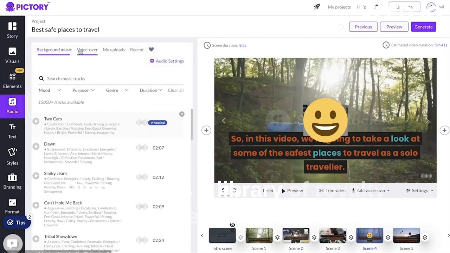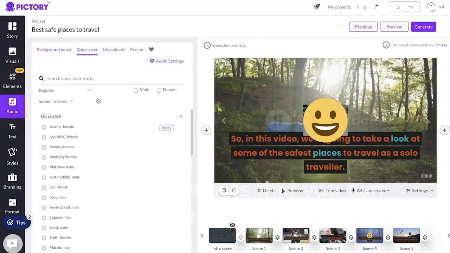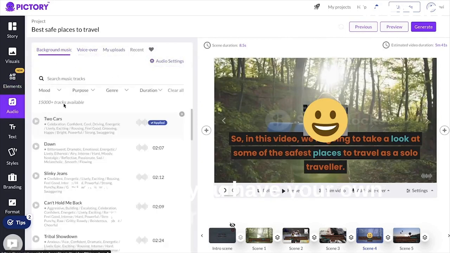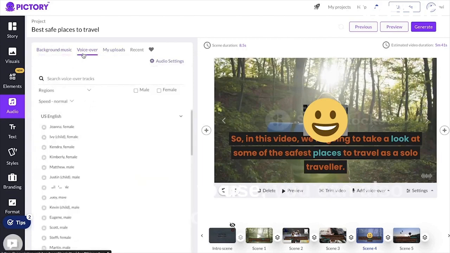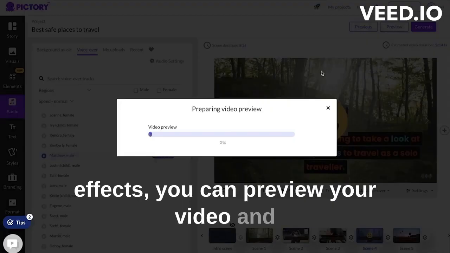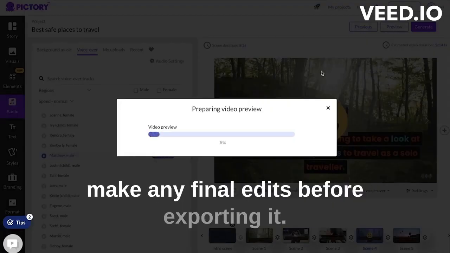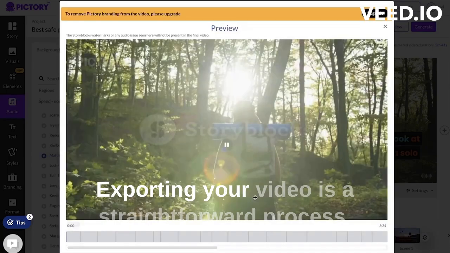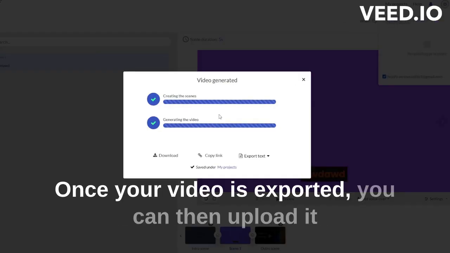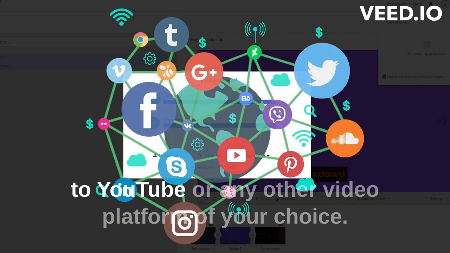Pictory has a library of royalty-free music and sound effects that you can choose from. However, if you have your own music or sound effects that you'd like to use, you can also upload them. Once you've added your music and sound effects, you can preview your video and make any final edits before exporting it. Exporting your video is a straightforward process. Once your video is exported, you can then upload it to YouTube or any other video platform of your choice.